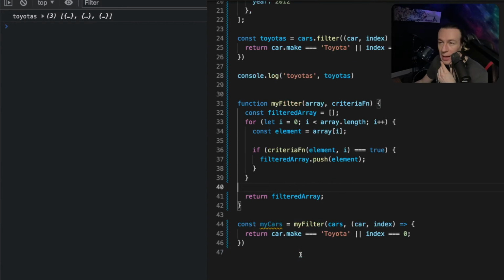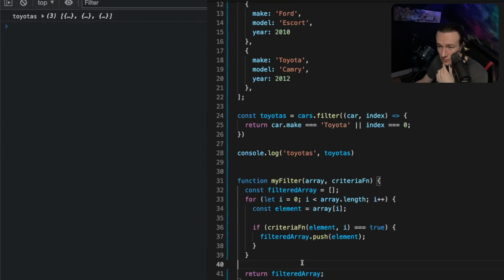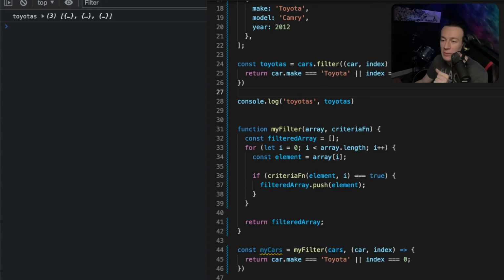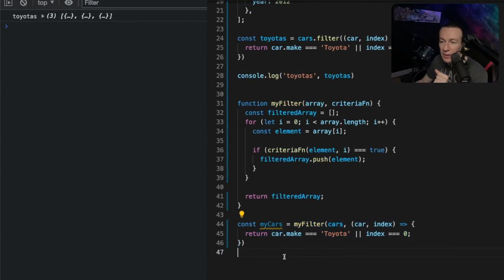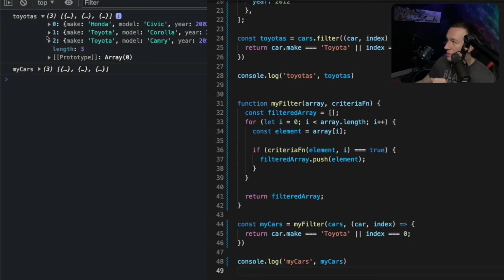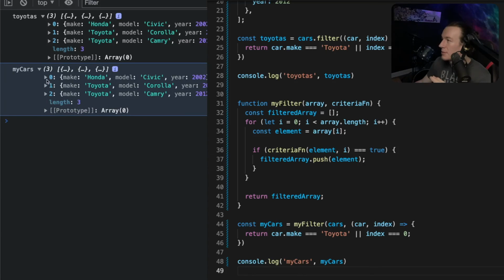So here's how I use it. I pass in the same function that I passed into the native filter, right? So I want all Toyotas or the first element from the array. So now let's see the result. So here you can see that's the result of the original or the native filter method, and that's the result of my own filter method.